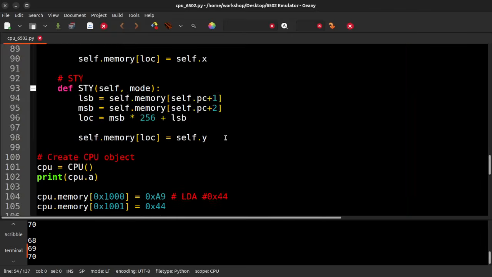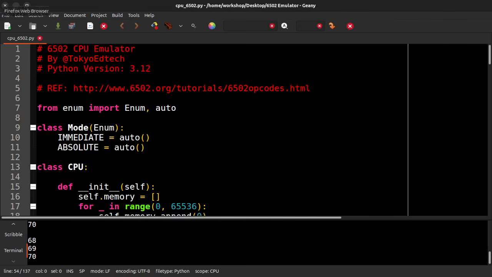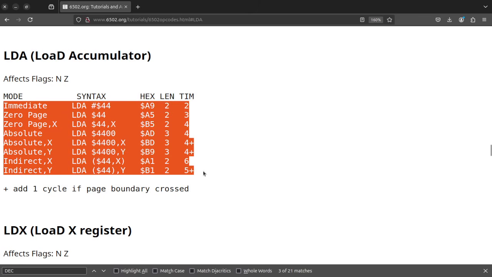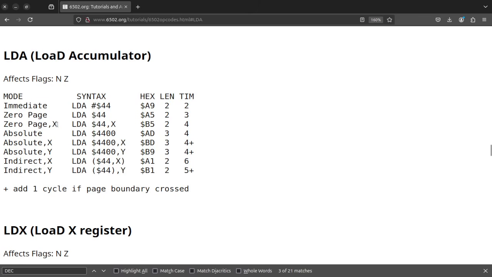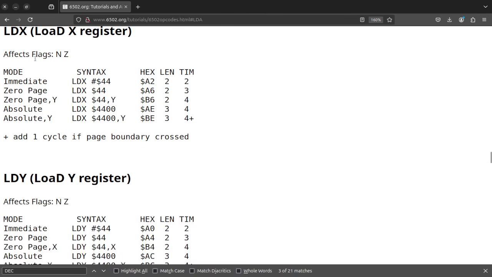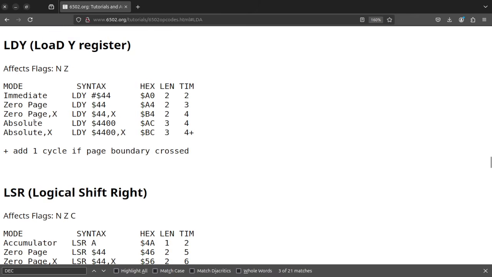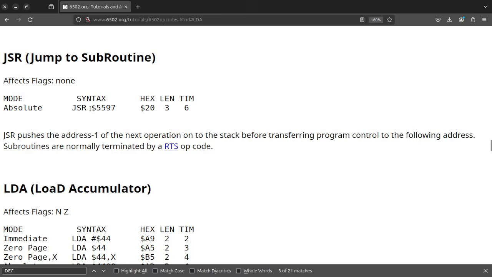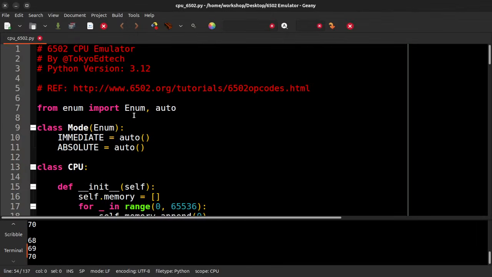Now the problem is, if I go back to the document here, LDA has a number of modes. It has immediate, zero page X, etc. We'll work on immediate and absolute today. LDX also has immediate and several others. LDY has immediate and several others. So what we're going to do is work on immediate and absolute, because once we get that done, updating the code is really easy. We're just trying to get the basic code structure down.